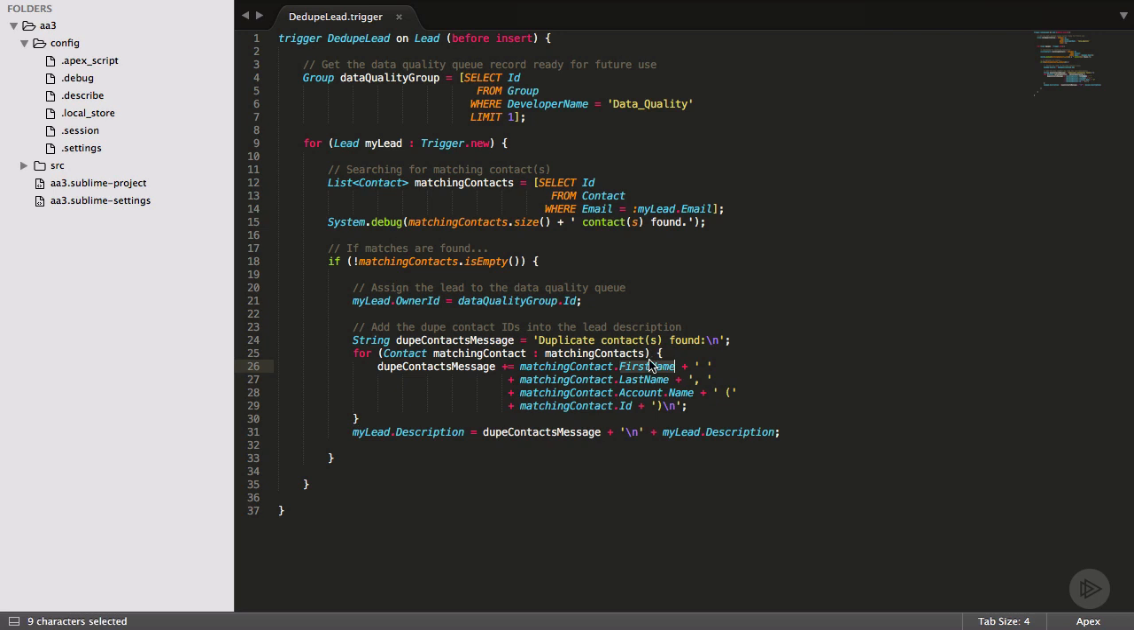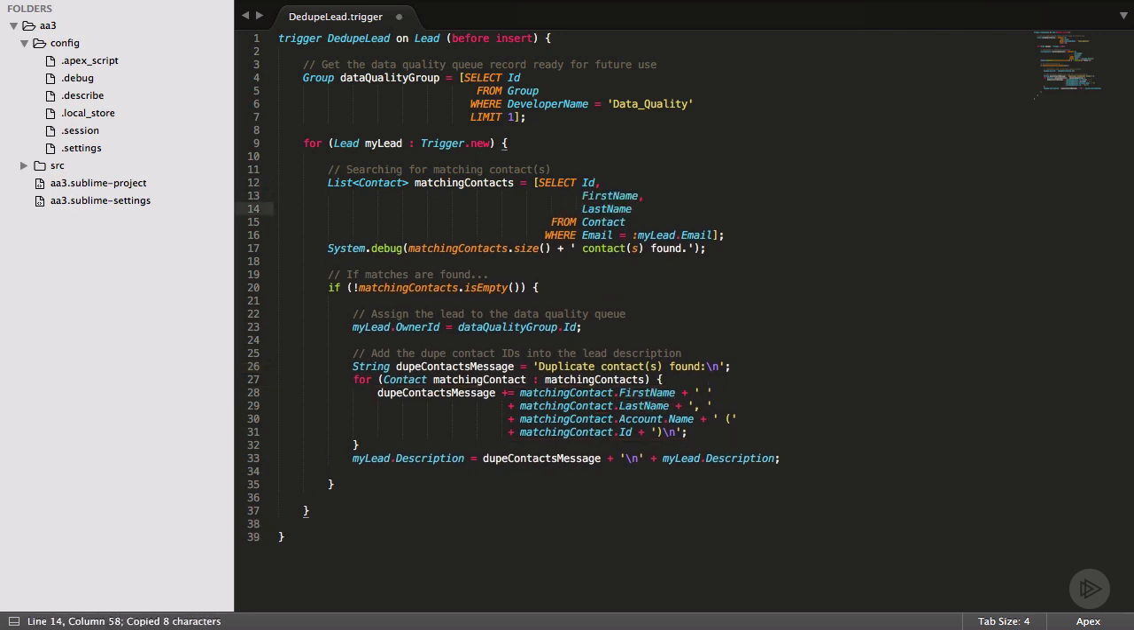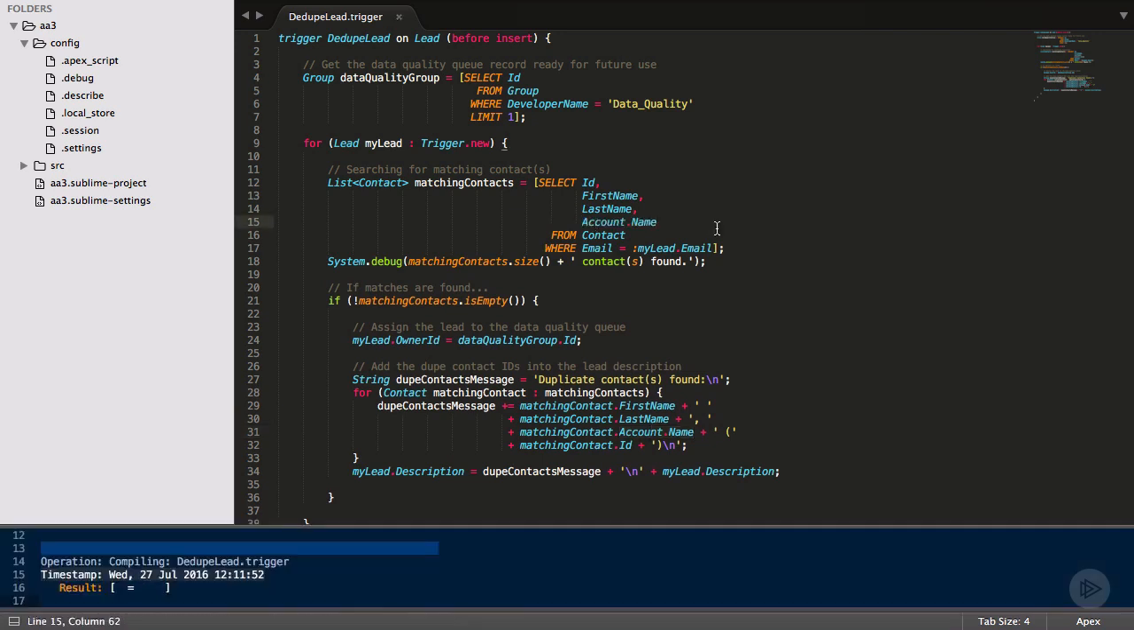Let's look at line 26 in our code. So we have a SOQL related error right here. Row was retrieved without querying the field. This basically means that we tried to access a field that we didn't first query in SOQL. See, our SOQL query only pulls the ID of our matching contacts, but here we're trying to access first name, last name, and even the account name. I'm going to add these fields into our SOQL query and save.